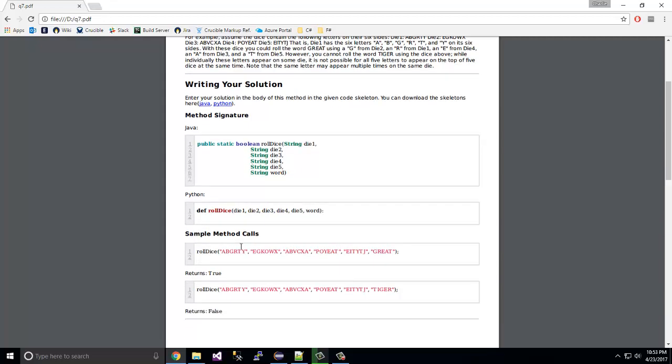So for example, if we look at this first sample input right here, our first 5 dice are given here. There's one dice here that has an A, a B, a G, an R, a T, and a Y on its 6 different sides. The second dice has E, G, K, O, W, and X. Third die, fourth die, fifth die. And then we're trying to test whether or not we can roll great.